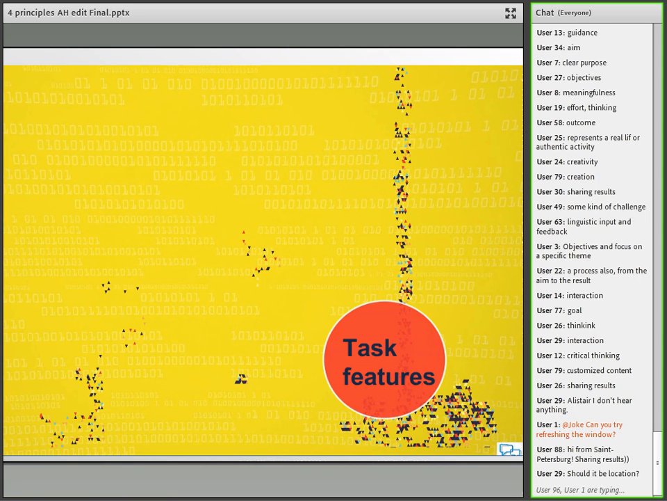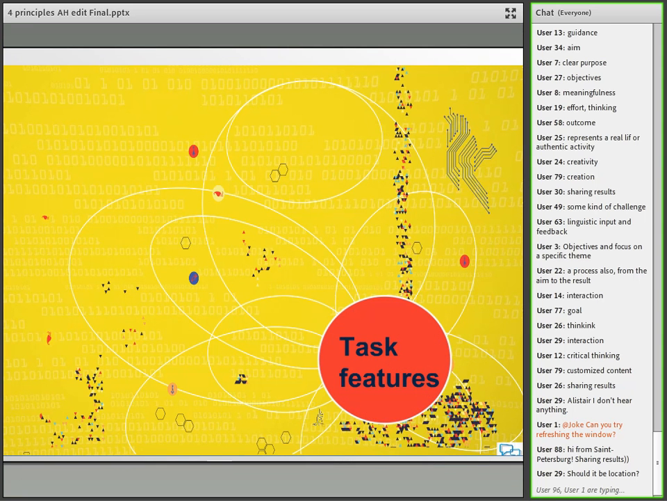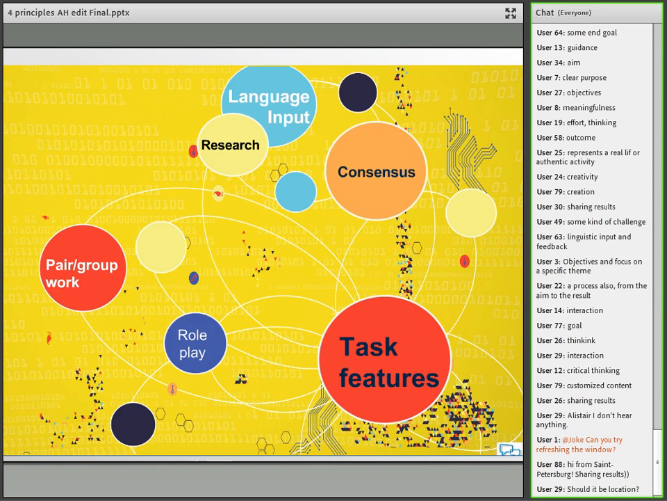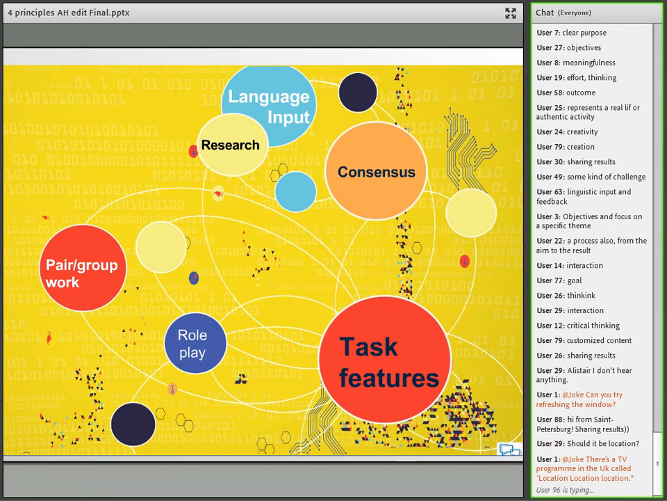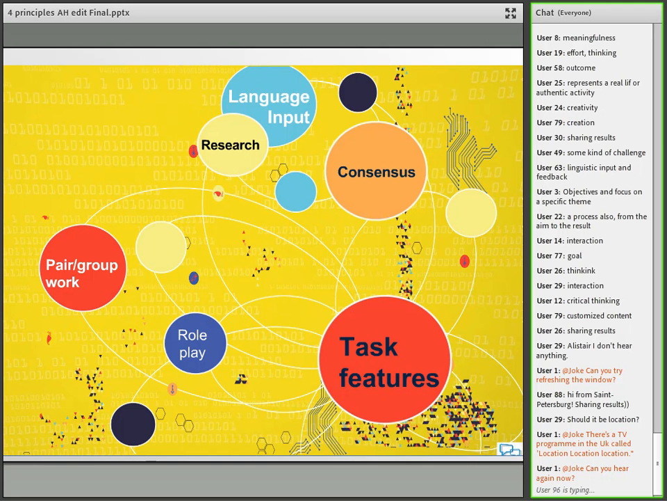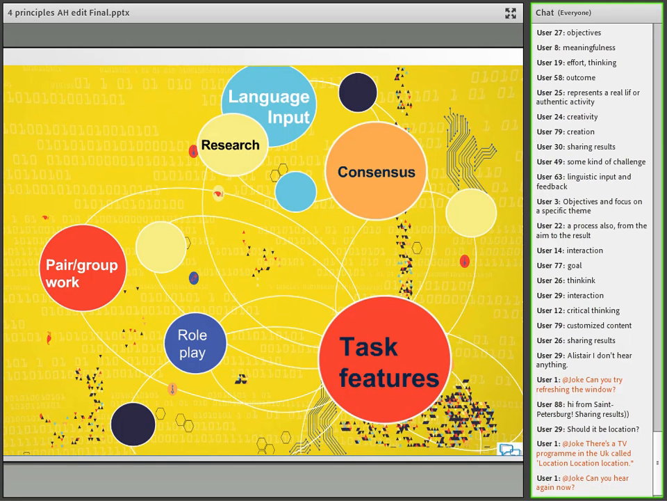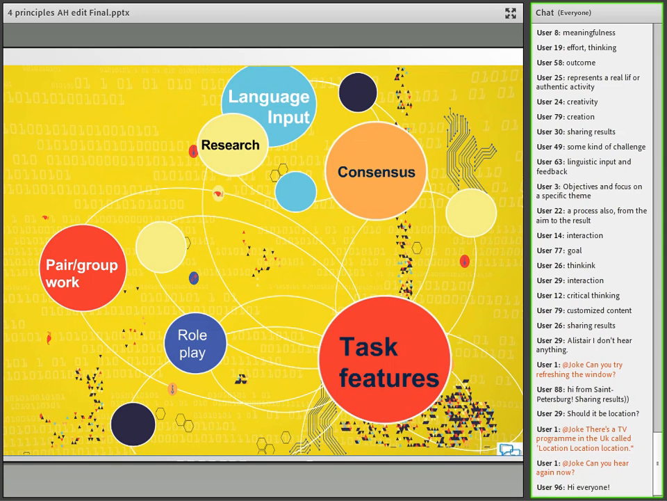So thinking about tasks, what kind of features would we expect? So we have maybe pair and group work, probably a role play, so you're asking people to do a particular thing, and consensus, which is coming to an agreement, making something happen all together. Everyone has to put in their perspective and come to a conclusion. Language input, which may come at the beginning, may come at the end, depending on how you're planning on running your task. And maybe some research.